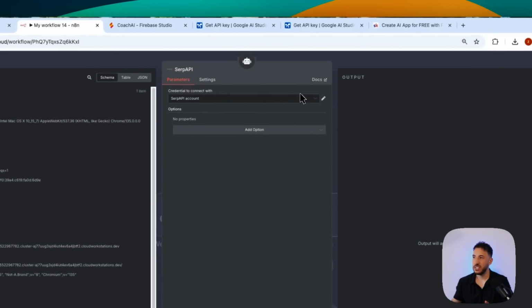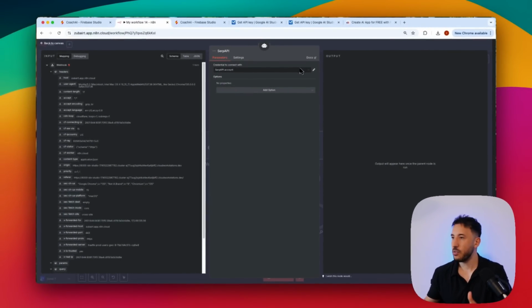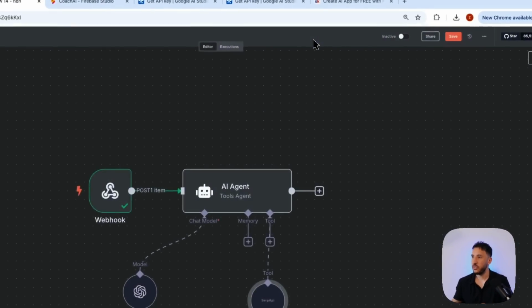If you don't know, it's very simple to create your SERP API. They give you a free account. So create an account, add your credentials, very, very simple.